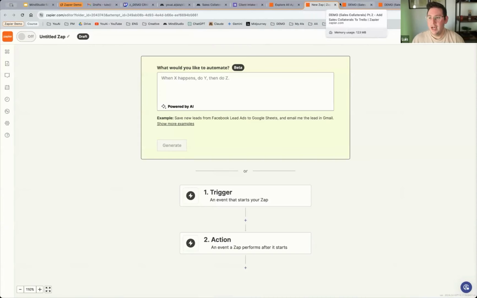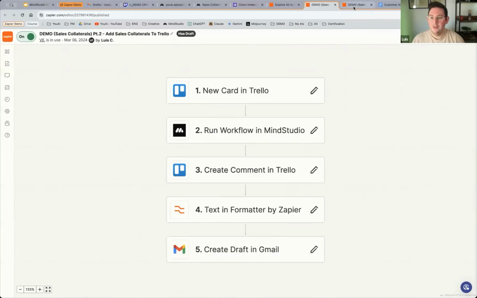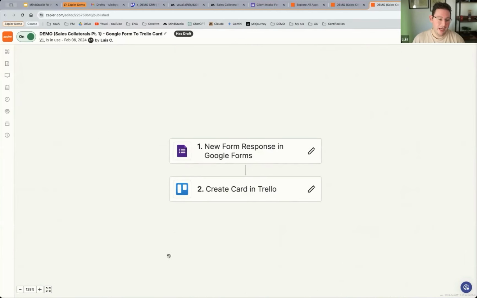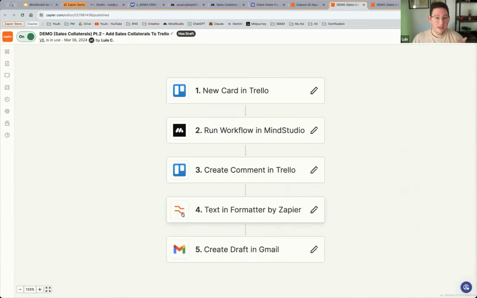So if we look at Zapier, we have created a couple of different zaps, right? The first doesn't use MindStudio at all. It takes the information from the form, puts it in Trello. The second zap that we have creates some automations that leverage MindStudio, and then is able to take the information that's input into our CRM and run an AI in order to get a response.